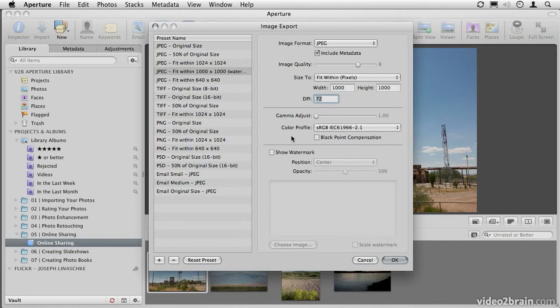The gamma adjust settings are primarily for print use, so we can ignore those as well. But the one we want to focus on is watermark. The first thing you have to do, of course, is enable Show Watermark. You can choose where your watermark will sit. Will it live in the center of your image, the lower right, lower left, top right, or top left corner? I'm a fan of putting them in the lower left, but of course that's entirely up to you.